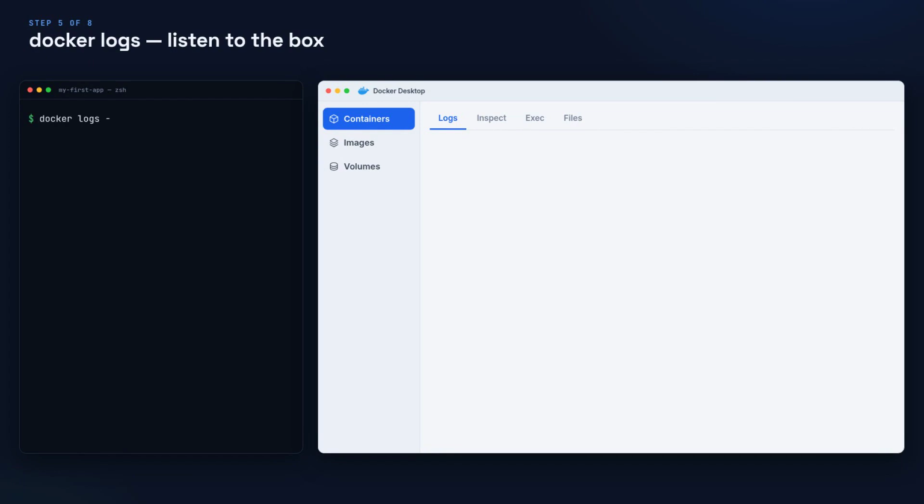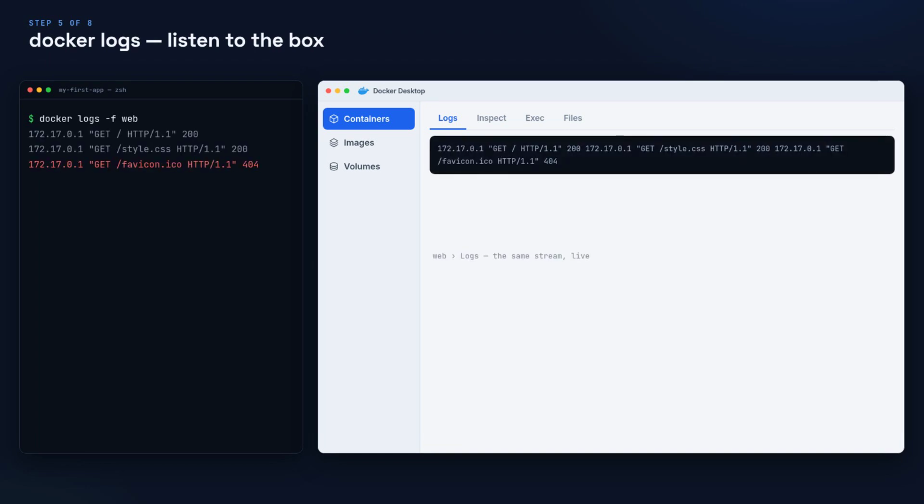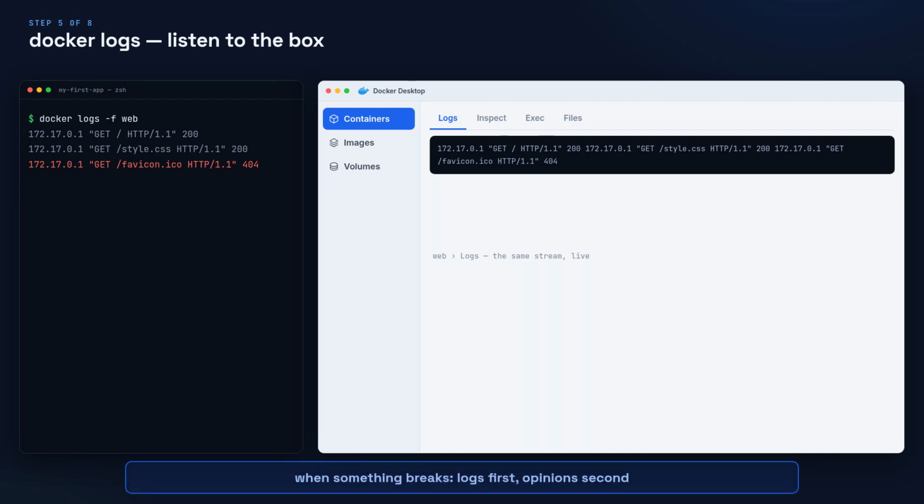Docker logs web streams everything the container prints, every request Nginx served, live. The desktop shows the same stream under the container's logs tab. When something breaks, you read, never guess. Make it the first reflex. When anything misbehaves, logs first, opinions second.